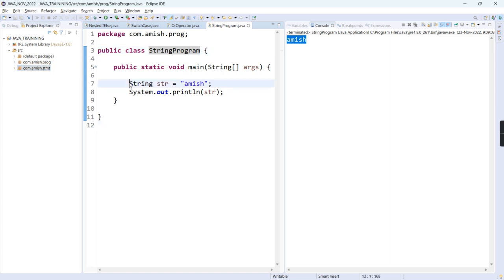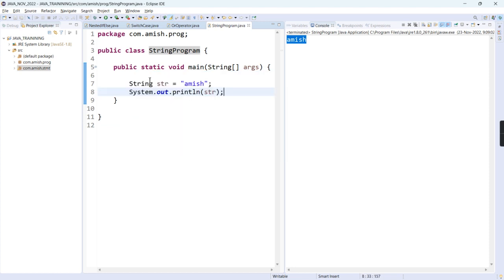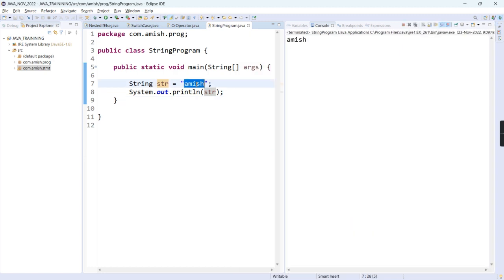So now we have seen how we can store any string value into that string object, right? String str equal to your value. That's it. If we run this program, we'll get the output. What output? We have stored amish into that, right? So now I told you string is immutable. Why immutable? Because in the same object you won't be able to see that they are changing it. They are creating separate memory for that, but internally that happens.